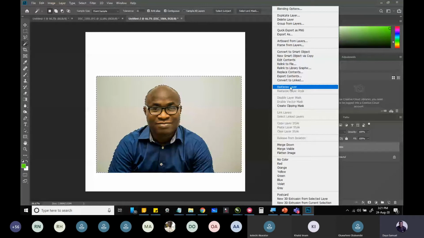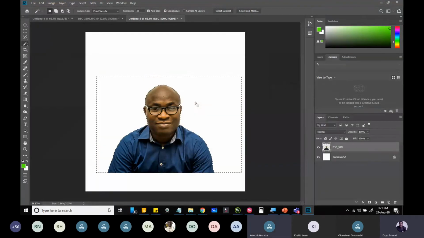Another thing you can also do is to click create clipping mask. All of these are things that you can usually do. Rasterize layer is what I'm going to choose here anyway, and then I'm going to delete that background. Can you see that? I've simply taken out that background. You may observe that I did not use feather. Did you notice that?